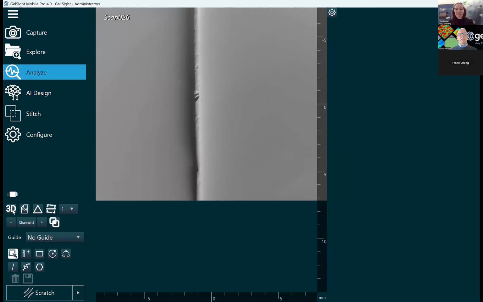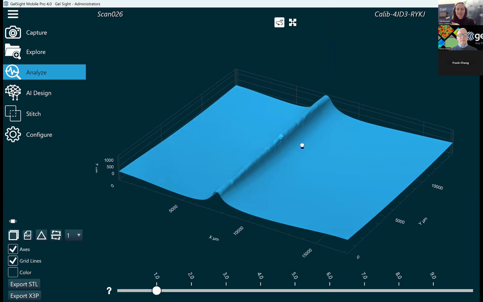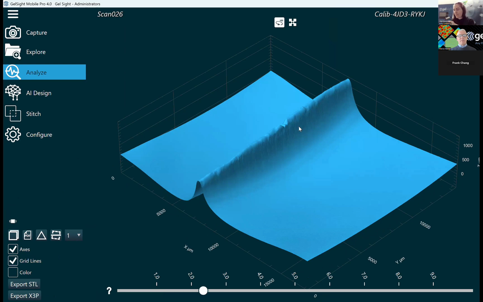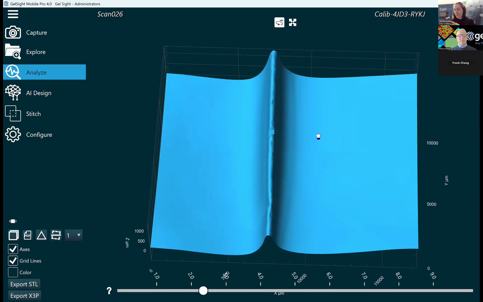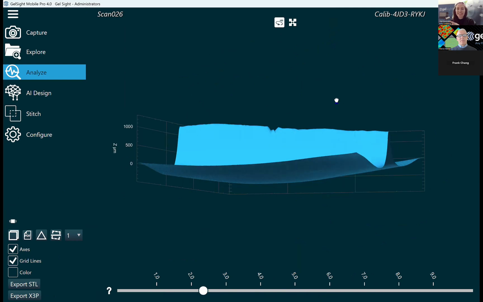The first thing we like to do is look at this surface in 3D. So I'll click on the 3D button here, and we can see the reconstruction of that surface. Now I'll actually increase the scaling too. This doesn't change any of our measurement data, but it can help you see some smaller features better. So we can really see that defect on the edge of this blade here.